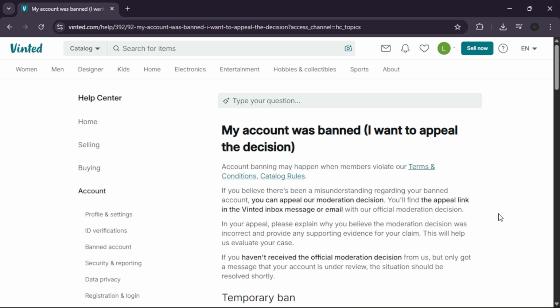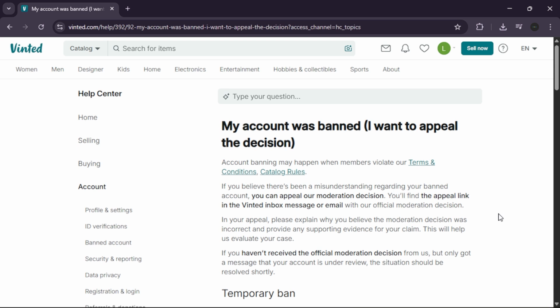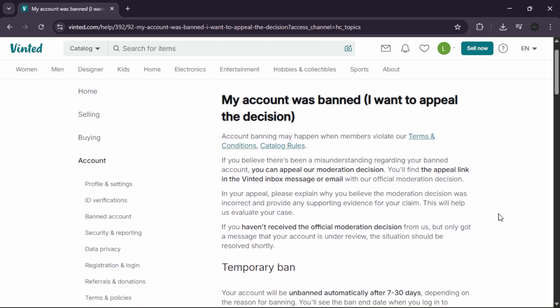Once you navigate to the My account was banned page in the Help Center, you are moving from a general information phase into the actual legal/technical appeal. In 2026, Vinted uses this specific landing page to filter legitimate appeals from automated bots. Here is exactly what happens next and how you should handle it.